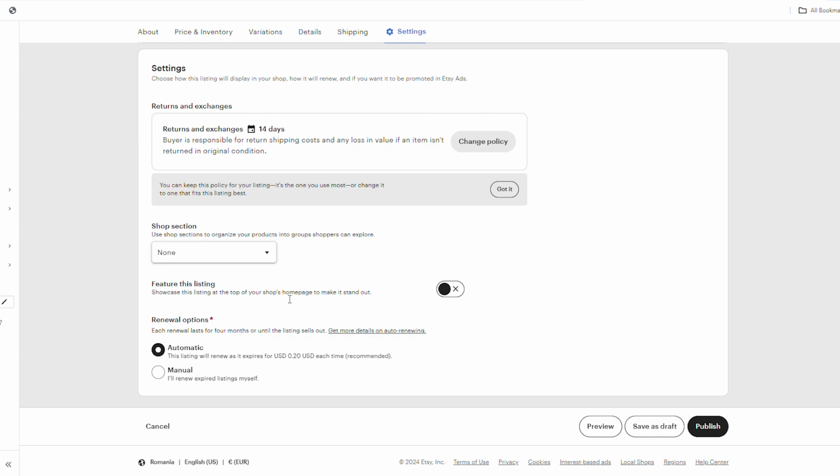Then you can opt to make this a featured listing, so to be featured on your homepage. So make sure to select only the best selling products or the products that you want to push the most here. And then you have the renewal option, either to go with automatic or with manual. If you want this product to be on your store forever and to be renewed every time it sells automatically, make sure to have this automatic ticked. Now, products that renew automatically will actually sell more and faster on Etsy. So make sure to go with automatic in case you have an unlimited number of products to sell, just like this one. Once you are done, you are going to click on publish.